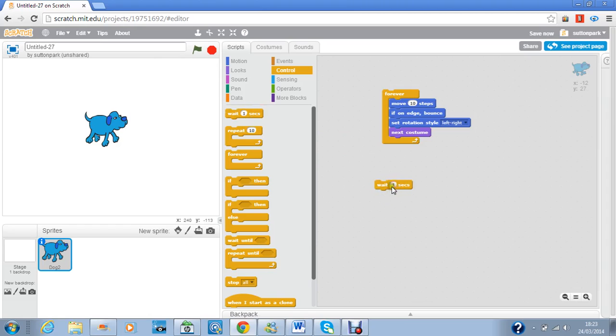Now see this where it's white with a 1, you can change that to any number. You can turn it to 10, you can turn it to 5. I've worked out that the best one is 0.1.